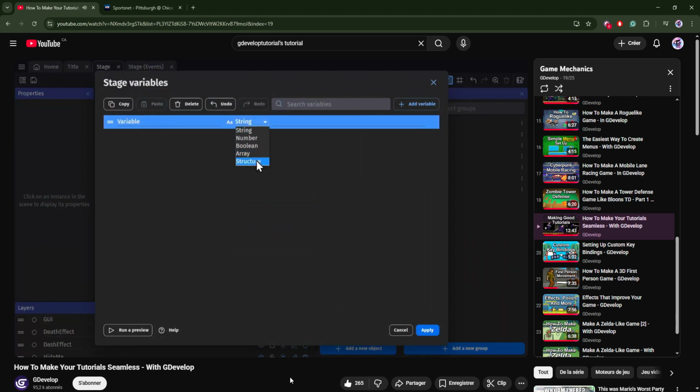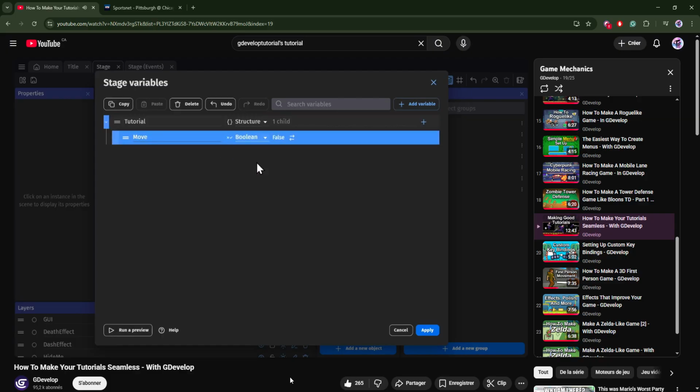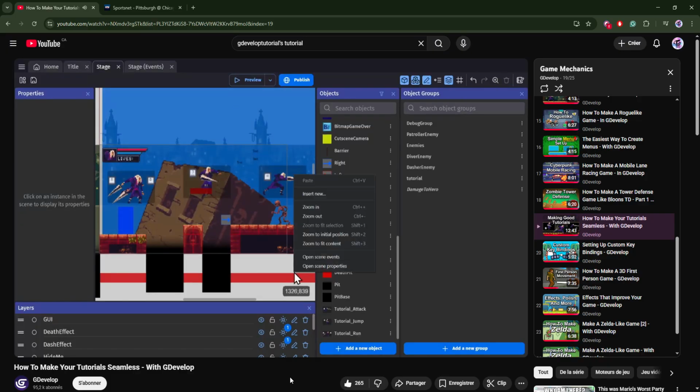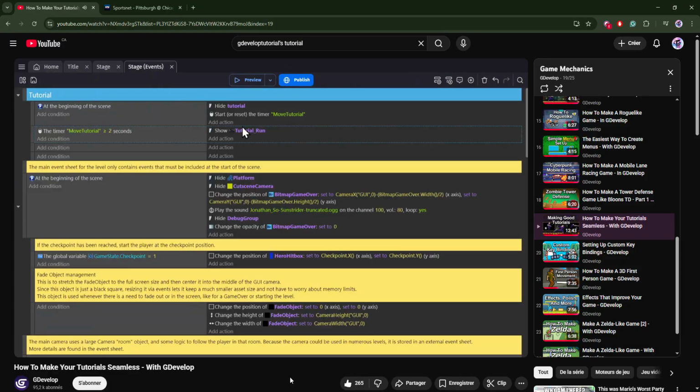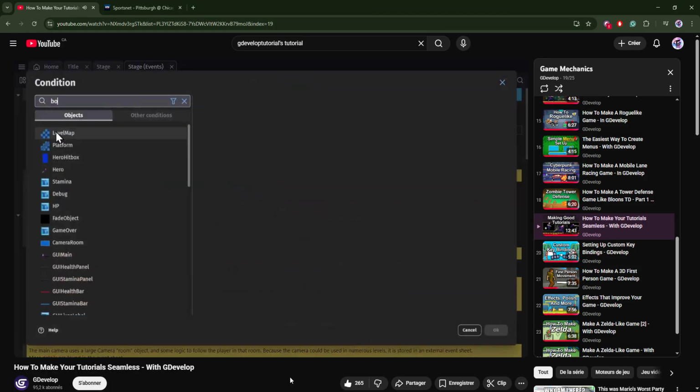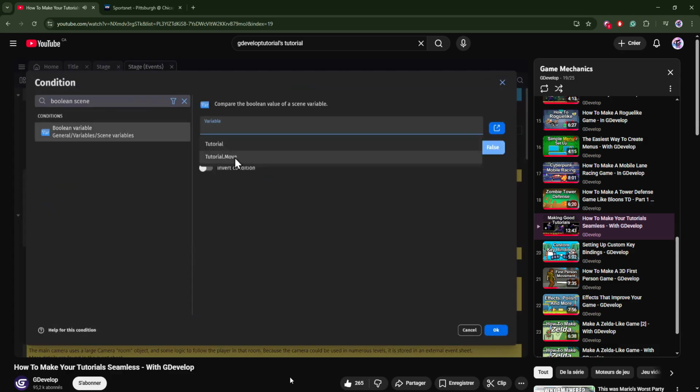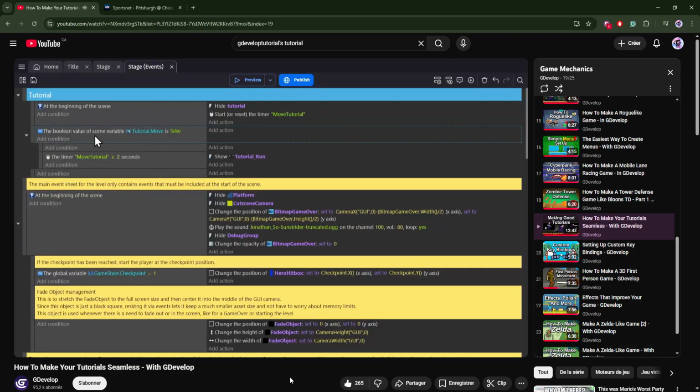So we'll go structure, move, tutorial, Boolean false, and apply. Okay. And we'll set it up so that when the Boolean variable for this is false, and we are standing there for 2 seconds, we'll show the timer. And then we'll change this.